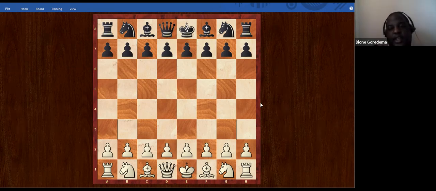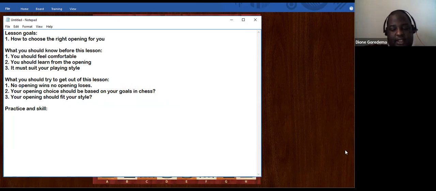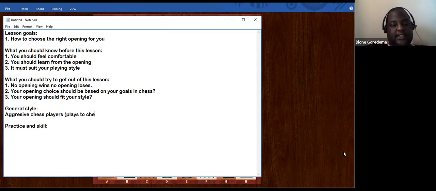All right. So from there, I can maybe give you some generalized styles, right? The general styles are, again, general, because style is very broad. But from what you have said, I can say the two players are aggressive chess players. They play to checkmate, basically. Everything else takes a back seat. And Tristan would be, say, a passive player.